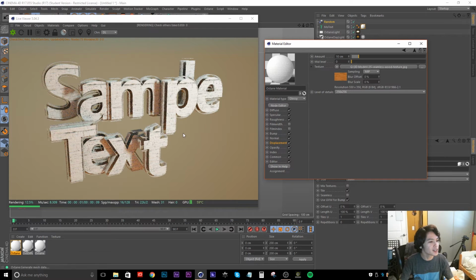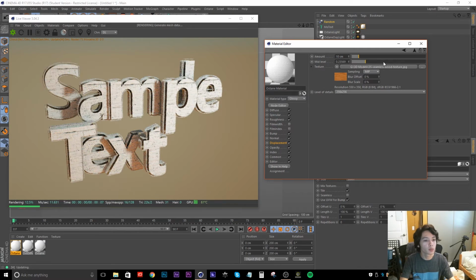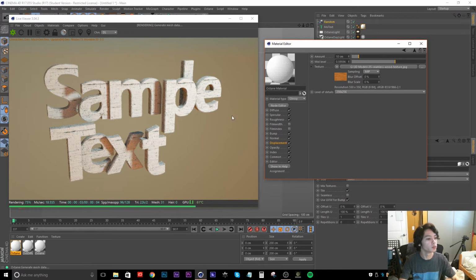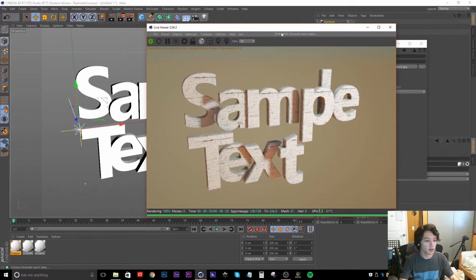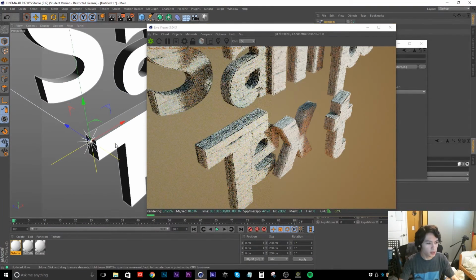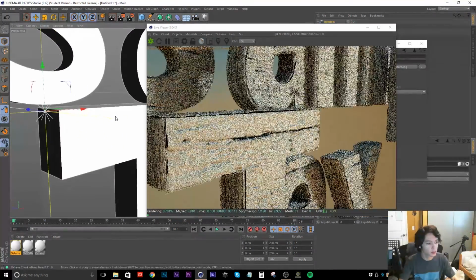So you can see that kind of separated the polygon faces, which we can fix with adjusting the mid-level, unless you want some kind of look like that. It looks pretty interesting. So I'm gonna bring this up until those edges are connected. That's pretty good. Like that. Boom. And now you can see that the text is displaced. And if I zoom in here, let's see what it looks like.